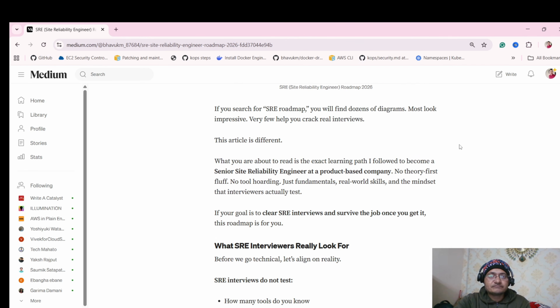So I know there are a lot of people who have created a lot of different SRE roadmaps, and those actually are pretty impressive. But what I have done is I have just included a lot of extra things which you may not find in all these SRE roadmaps. Okay, so it's going to be slightly different to what you would have seen earlier.